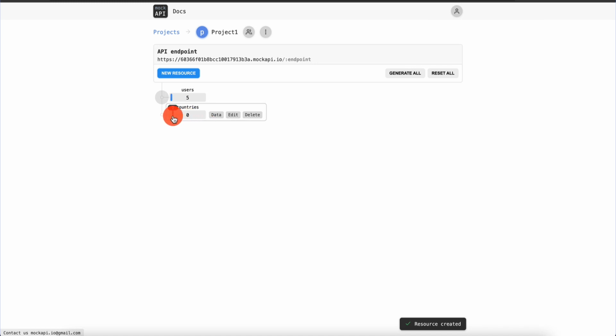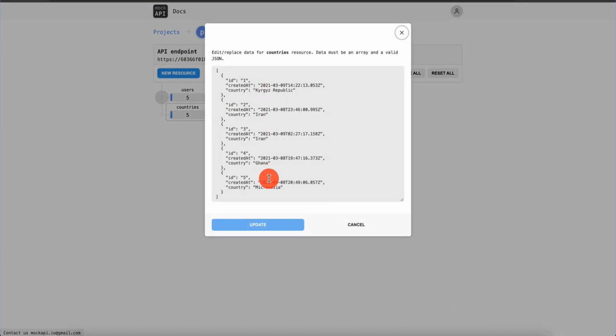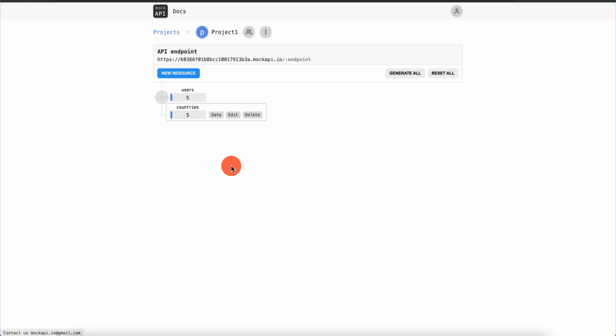I'm going to hit, let's say 5, and then I go to data, and I should have 5 records, and we have different countries all created. These are real countries, right? We have Iran, Ghana, Micronesia. These are absolutely real countries. What we want to do is create a relationship because we want to tie countries to users. We don't want countries by themselves. We only want it to be a child component of users.